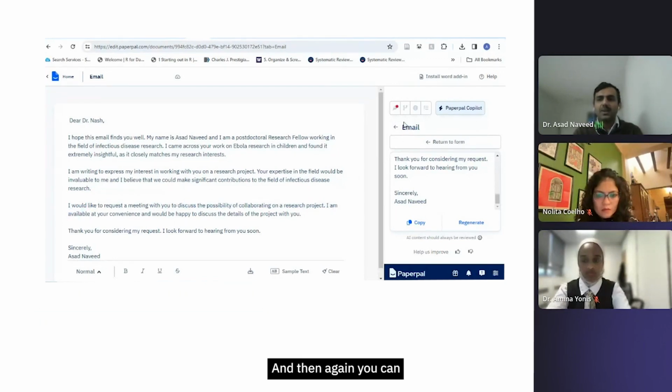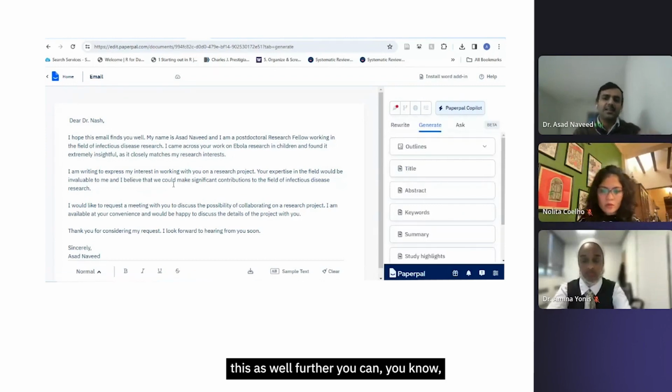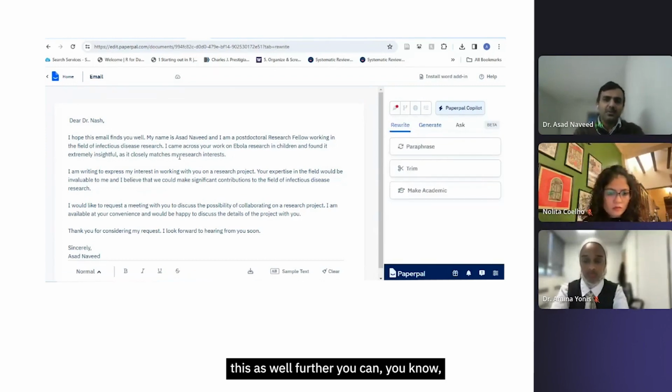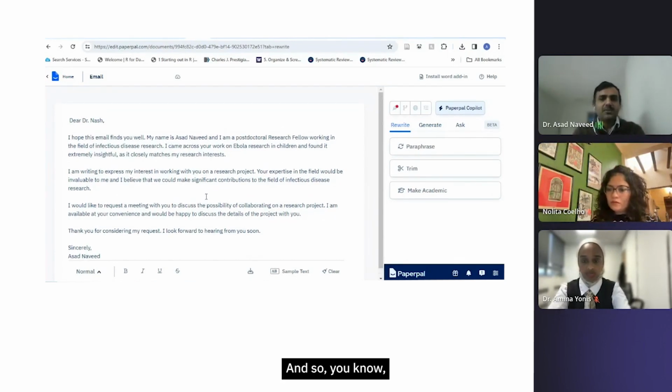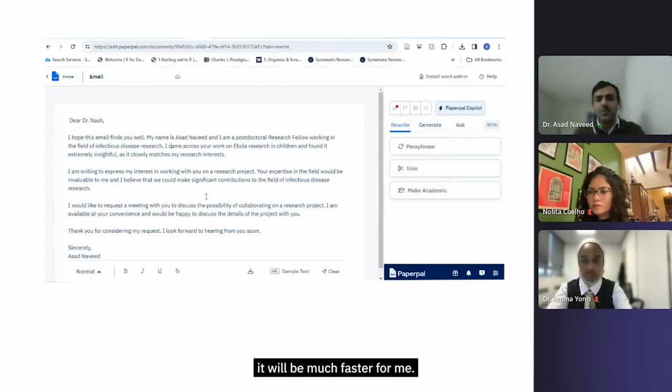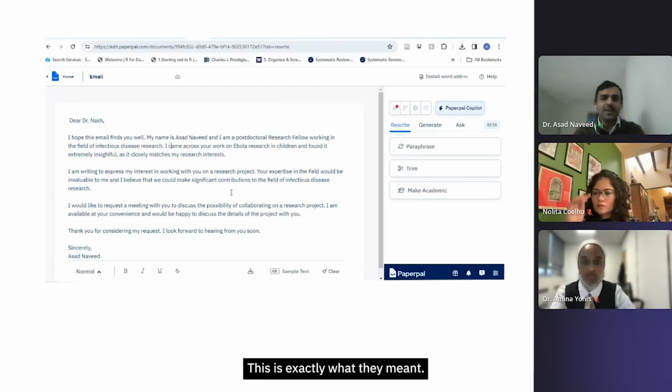And then again, you can go and edit this further. You can rewrite certain things here. You can change certain things. But at least this has saved me so many minutes when writing my emails to people. So instead of, if I was reaching out to 5 people, it will be much faster for me. So they say those who don't use AI will be left behind. This is exactly what they meant.